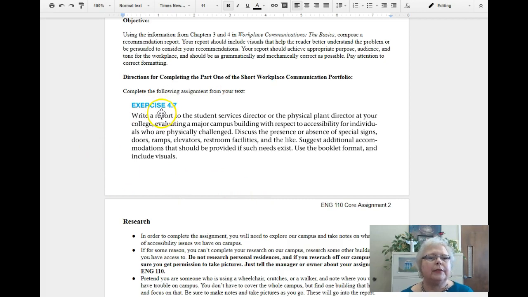All right, so here is the assignment. It's exercise 4.7 in your textbook. Write a report to the student services director or the physical plant director at your college, and you may make that up. You don't have to investigate that, but if you would like to do it accurately, you would address it to our vice president here. You can check that out on the Nash Community College webpage, or you can just create a name, make it up for yourself.